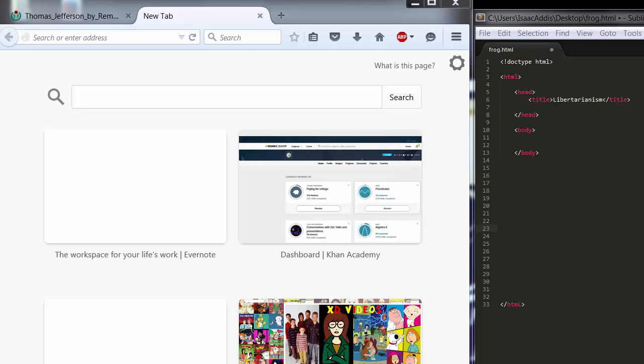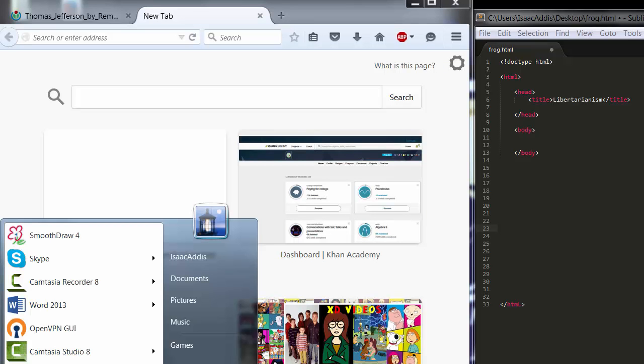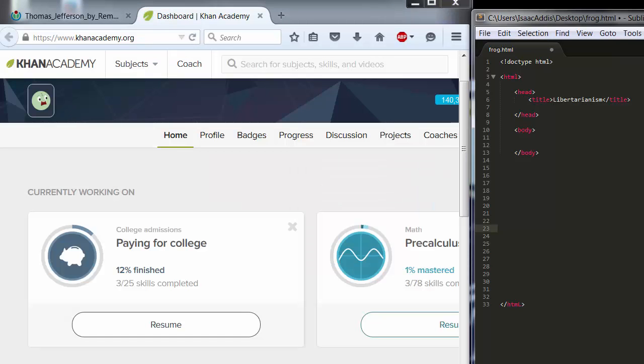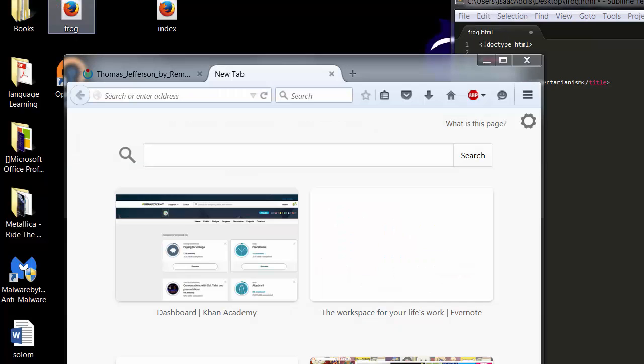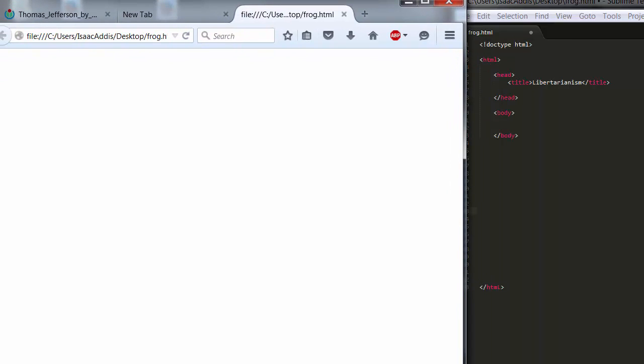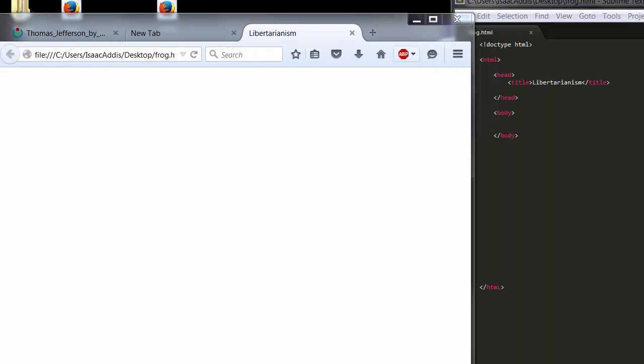Okay, so we're at a browser, and I'm going to type in here my Windows thing. Actually, let me drag this down so I can show it a little better. So here's the file, and I'm just going to double click it. It's going to open up. And what I want to show now is this thing here. This is the title we wrote down, libertarianism. It's right there. Okay, let's move along.